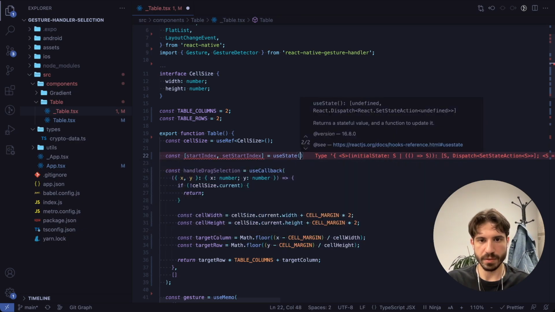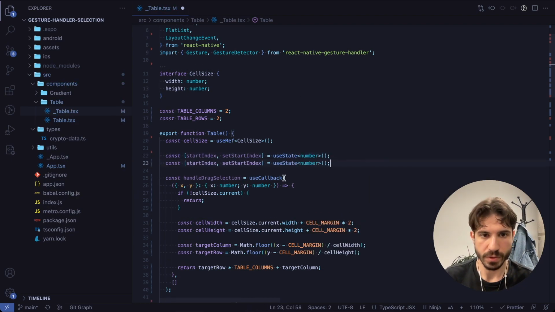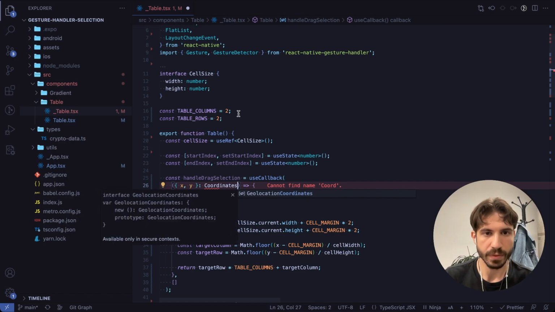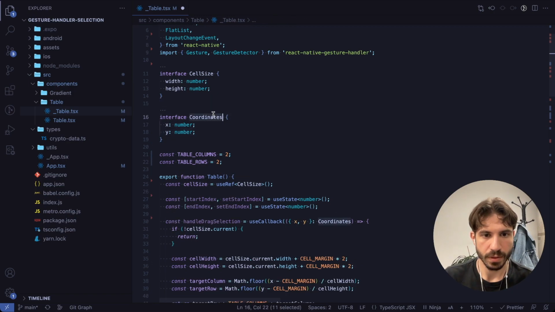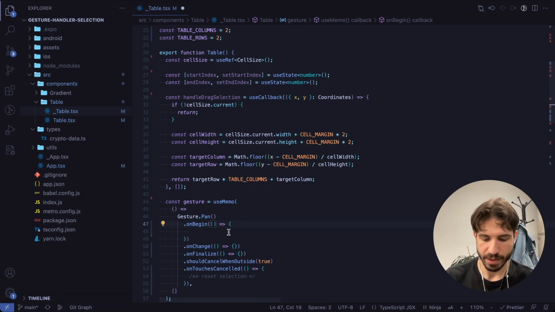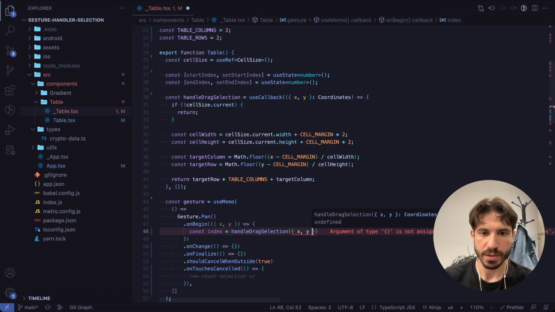So let's now create indexes for the start and end. It's going to be a state, because we want to re-render. This one's going to be a number, and we can duplicate that to make the end index. And by the way, this interface can be extrapolated into coordinates. Interface Coordinates. Great. We can now go onBegin and extrapolate from the event just the x and y coordinates. And we can get the index by doing handleDragSelection and passing in those coordinates, right?